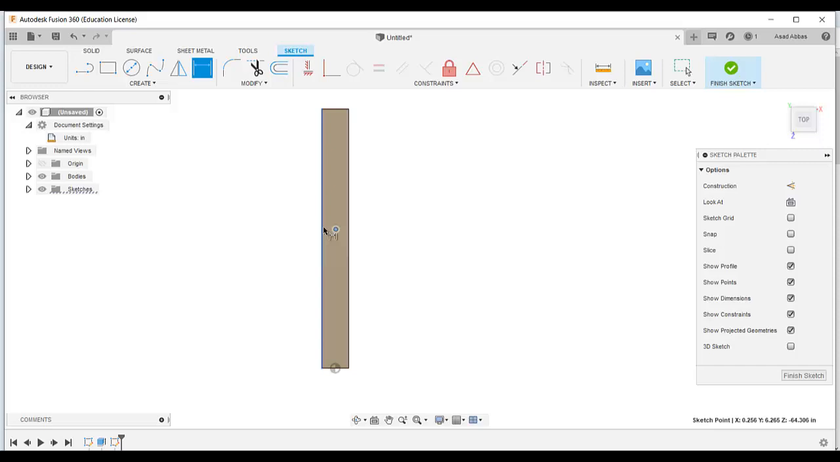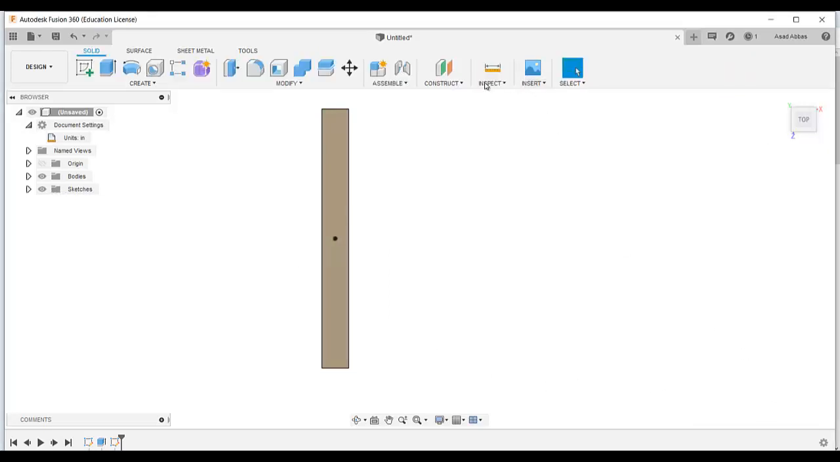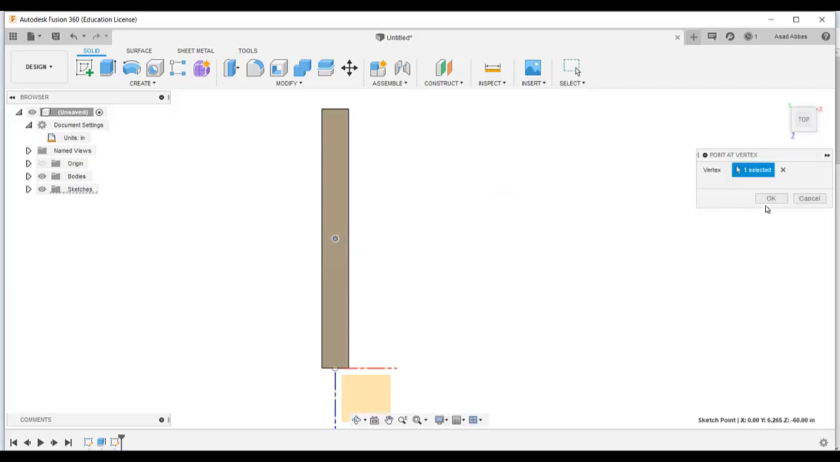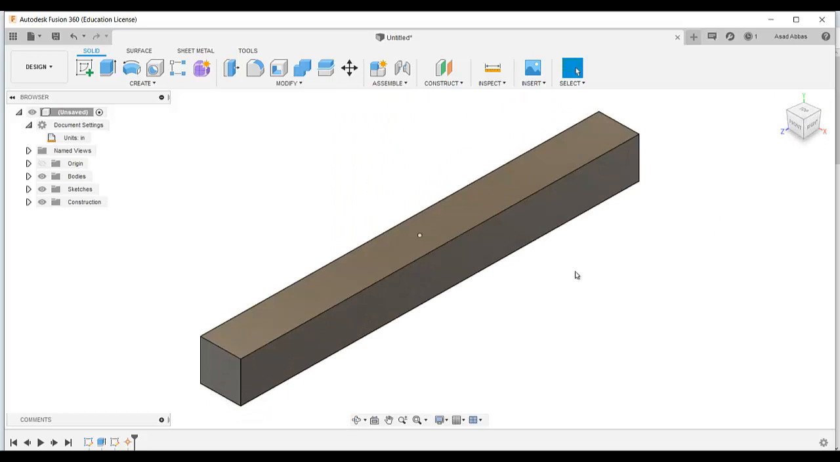So the distance from here to here is half of the total width, it's 12.125 divided by 2, and then select this point and this region, and this distance is 60, press enter, finish it and then go to construction and point, vertex, and select this point and click OK. It will create a point here.